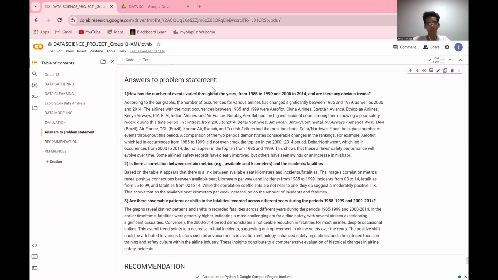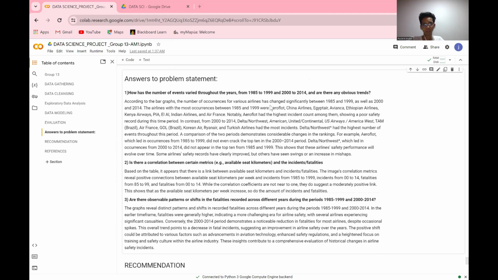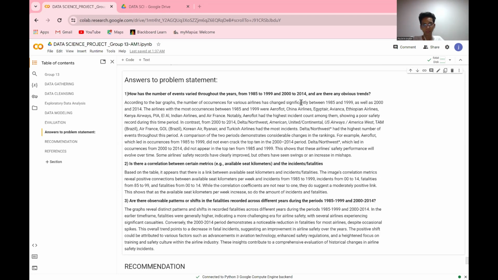To answer our three problems, here are the answers to our problem statement. How has the number of events varied throughout the years from 1985 to 1999 and 2000 to 2014? And are there any obvious trends? According to the bar graphs, the number of occurrences for various airlines has changed significantly between 1985 and 1999, as well as 2000 and 2014.